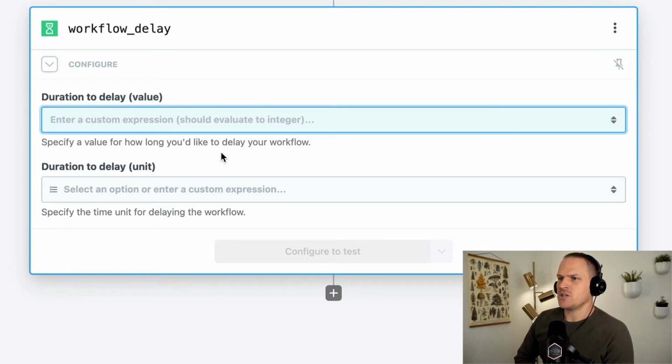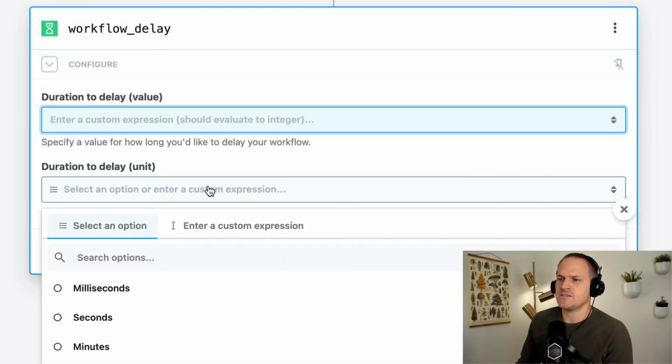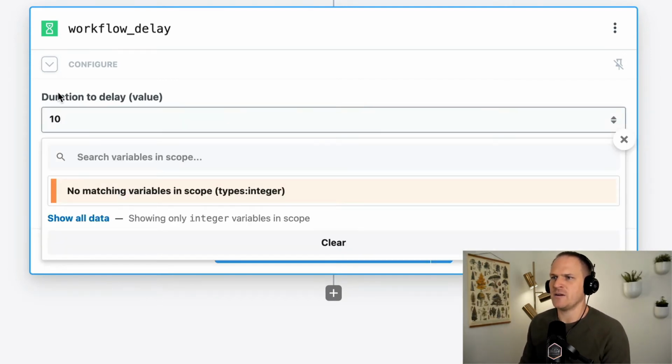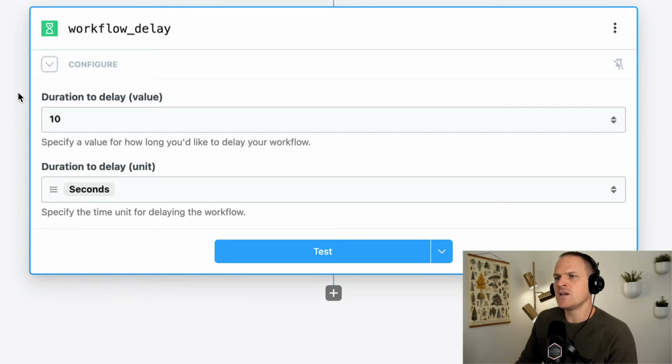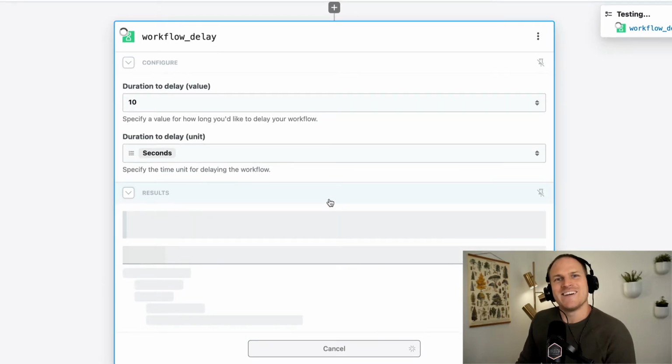The first decision is to pick the duration of the delay in terms of the unit. So you can pick between milliseconds, seconds, minutes, or hours. In real life, I would probably choose hours for this case, but we can choose seconds just because this is a demo. So we will wait 10 seconds. So we can put in 10 above here in the value section, and the unit is seconds. Now we can test this, and we can see it will wait 10 seconds.